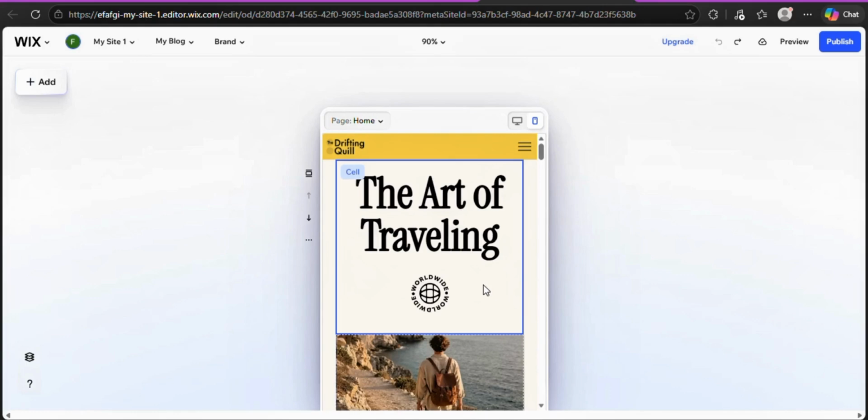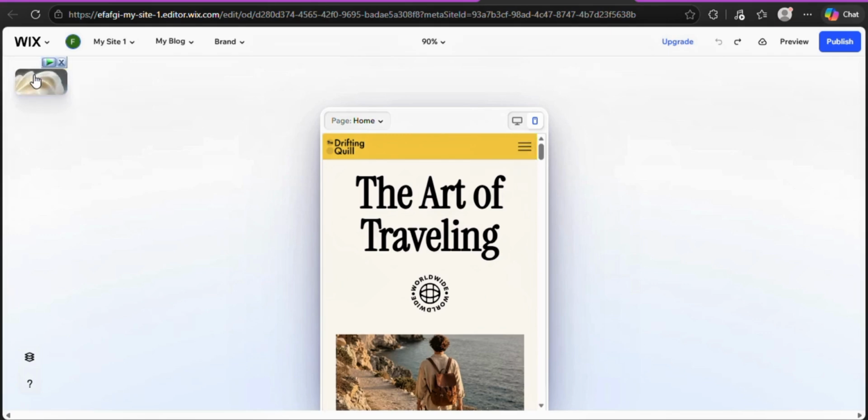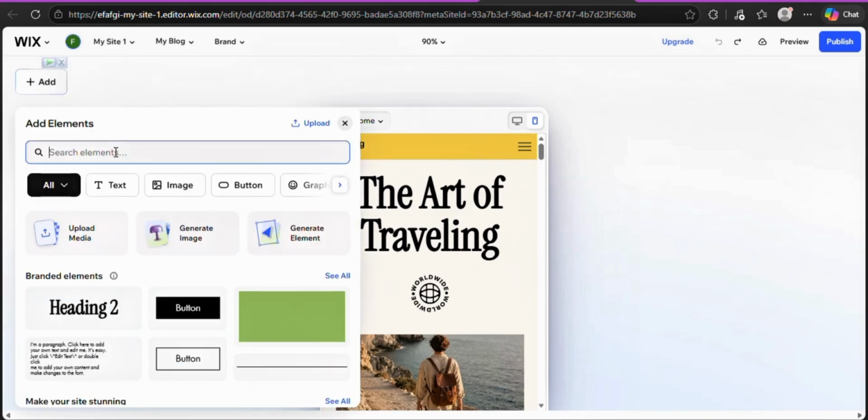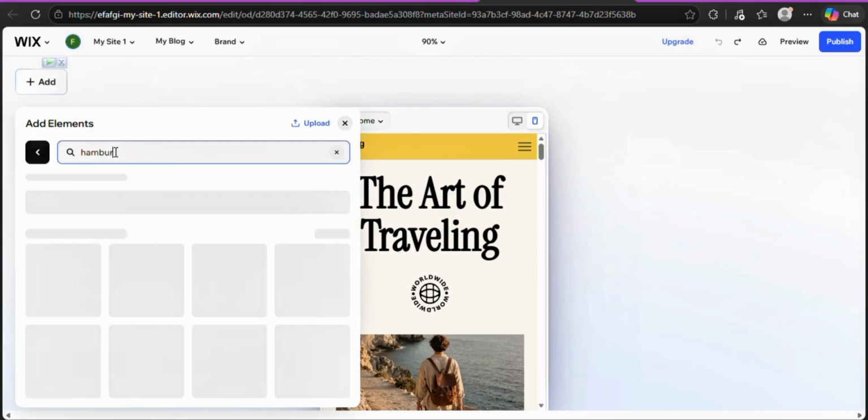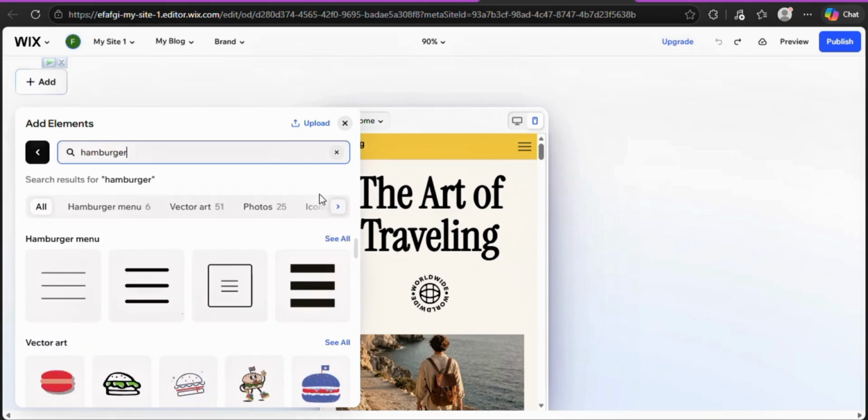When you switch to Mobile View, the hamburger menu is already added by default. You'll see the three-line icon placed automatically on your mobile page. If you don't see it, you can still add it by clicking Add, then Menu, and choosing Hamburger Menu. By default, it automatically connects to your site's existing pages, so you don't need to rebuild your links.